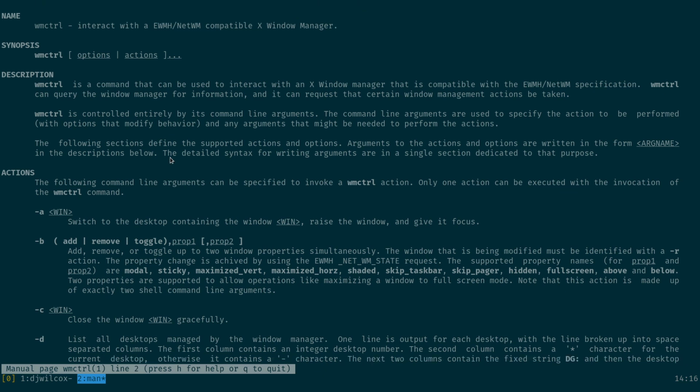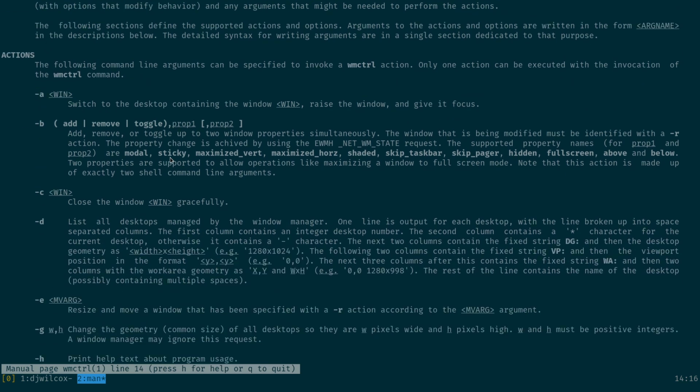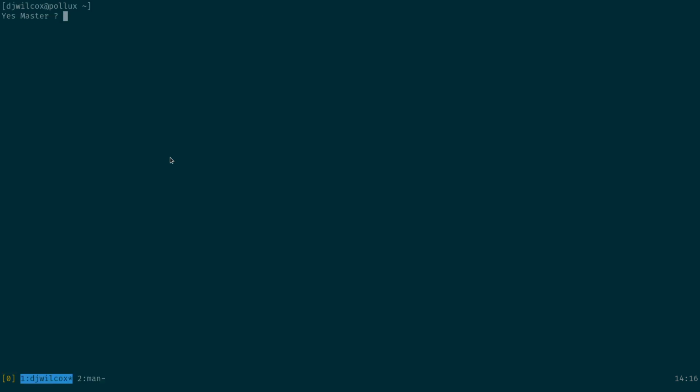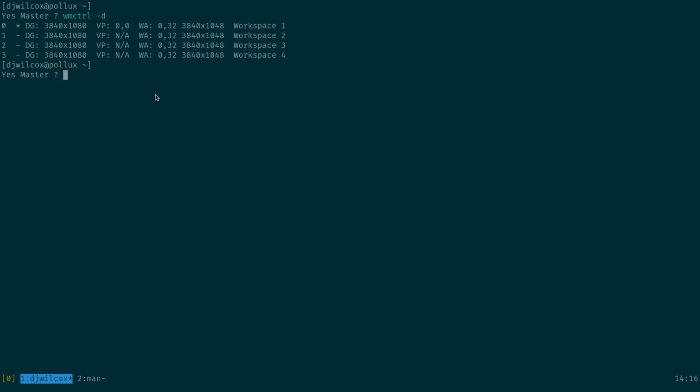So there are a couple of things in here that do work. What you can do is use wmctrl -d, and what that will do is list all the desktops managed by the window manager, but it won't show you which windows are on the desktop. So what I'll do is switch across here, and if I run wmctrl -d, what you'll see is that it prints out the workspaces that are currently active, and you can see here it starts with a 0-based index, and we have an asterisk here to indicate the currently active desktop.